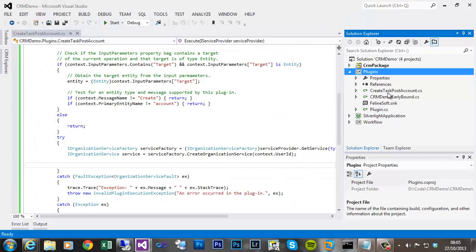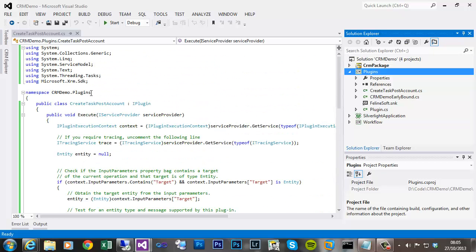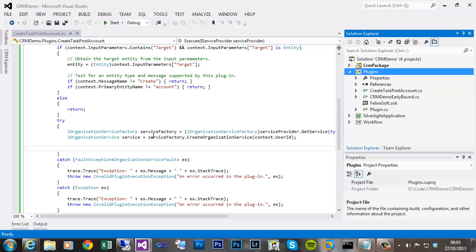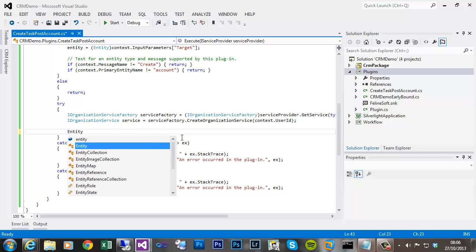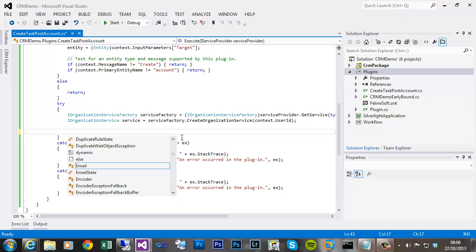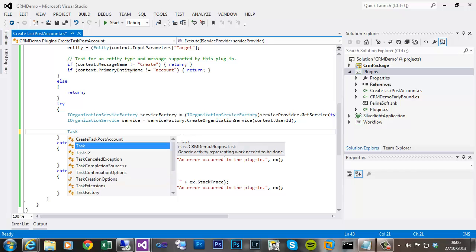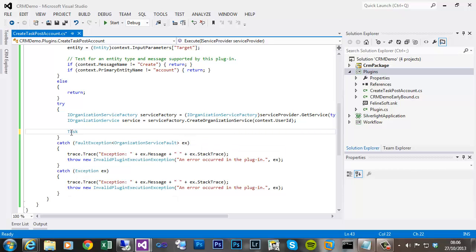So I've added that to my plugin solution. Because the namespace referenced within it matches the namespace of my solution, I can now reference the types in a strongly typed form. So instead of having to use the entity class, for instance, now I can use, for instance, task, which would actually exist as a type.